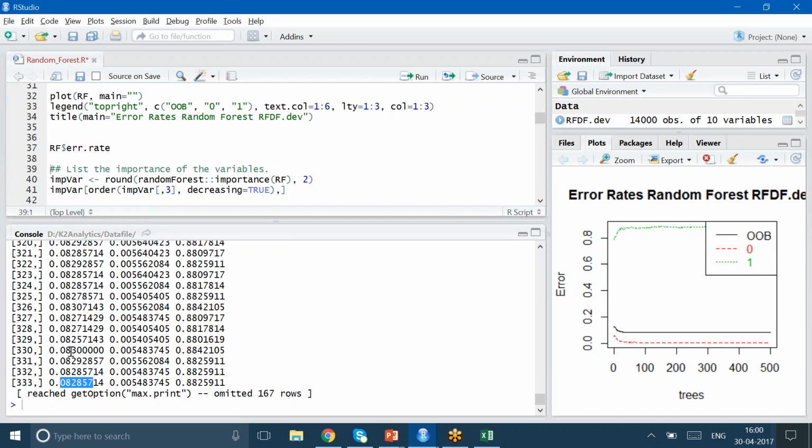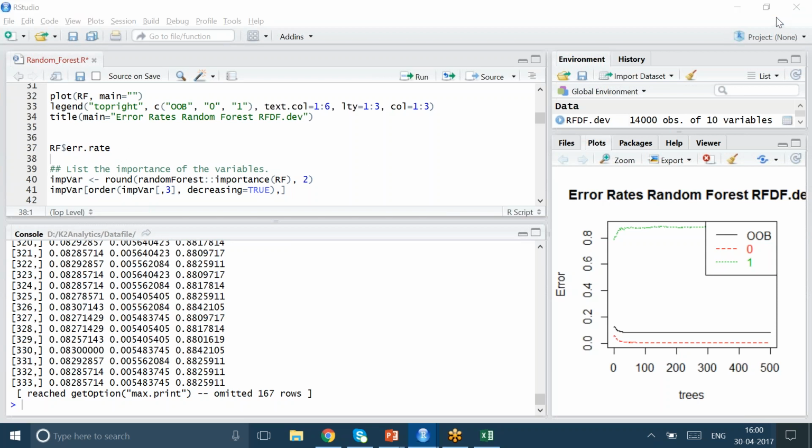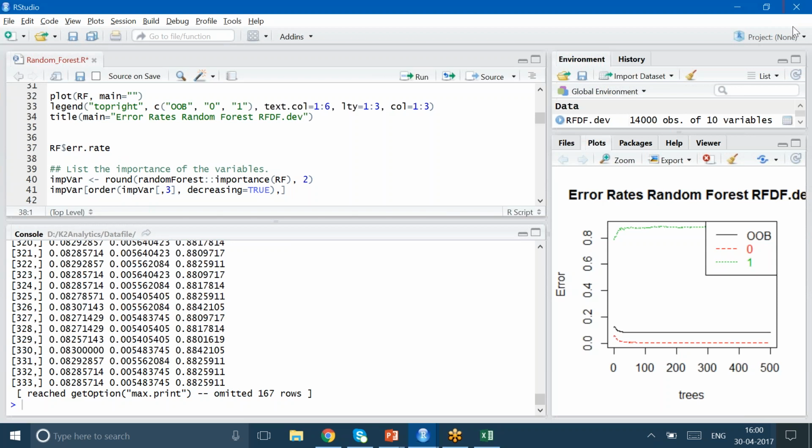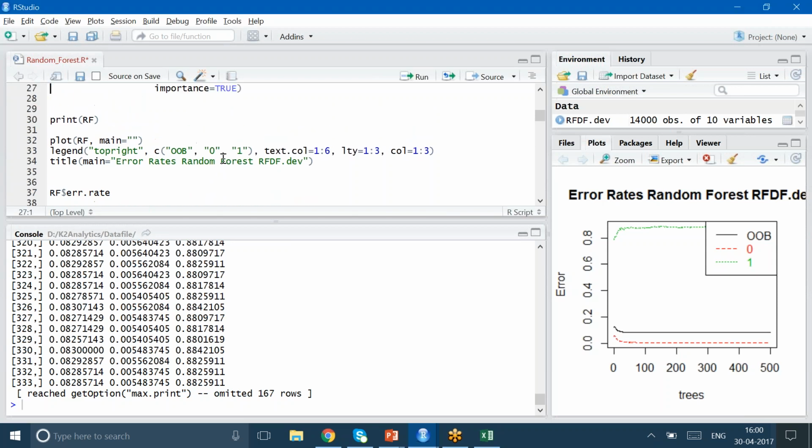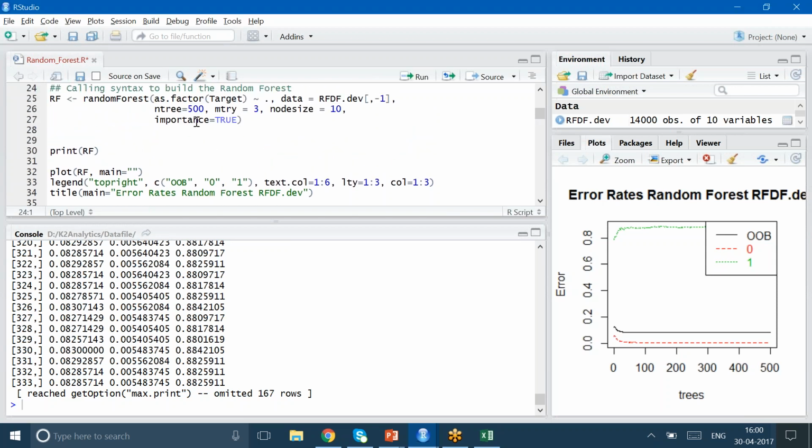Okay. So the first point is clear. Now the next point. We said importance equal to true when we executed this function, which means I want to find out which variable is important. Because in this entire tree, variables are randomly selected at each level. I want to know which are the variables which are coming very important.